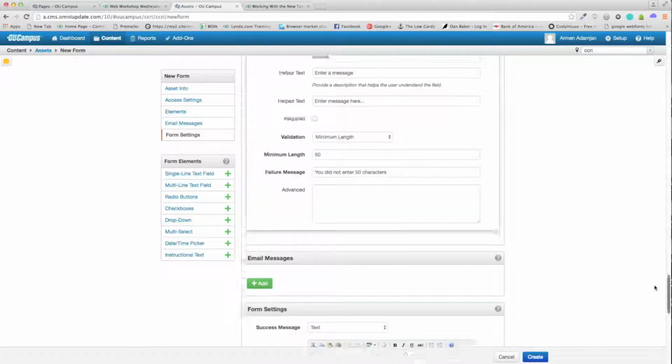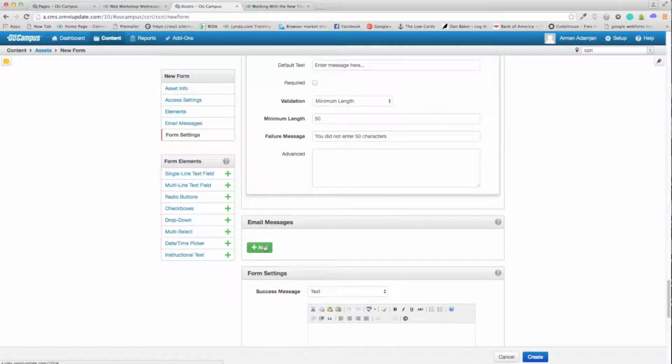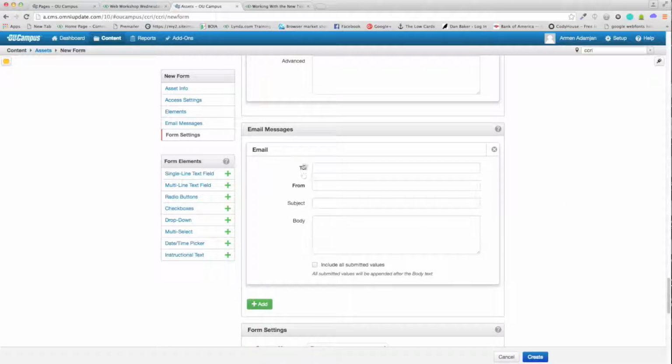The next thing you want to do is in the next section you see it says email messages. If you click add, it will say to, from, subject, and body. Now to means where should the form send the input values to. So for my example, I'll put in web services at ccri.edu, and from we usually put do not reply at ccri, and for subject test form or whatever your form is called.